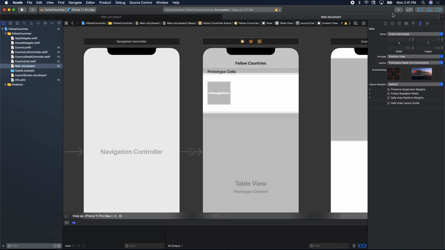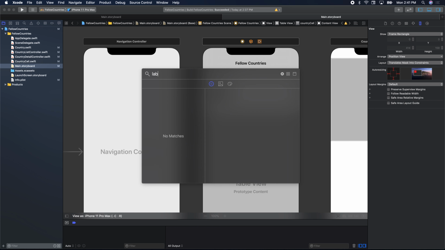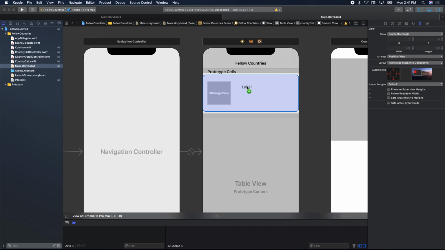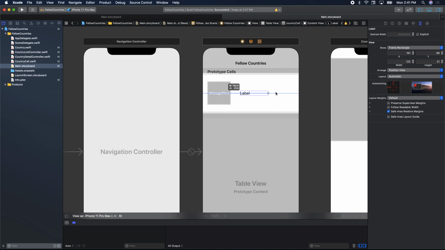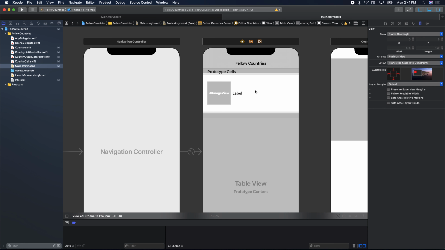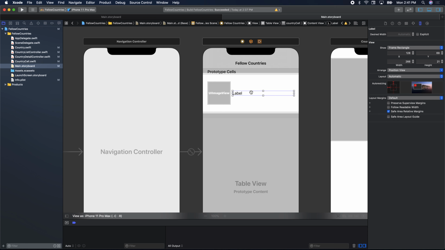Cool. Next, we get a label. We drag our label over, center it vertically of the cell's height. I drag my trailing to my margin. I drag my leading to the image view. Great. We work on the constraints for the label first. So this label, we called it country description. So country description.